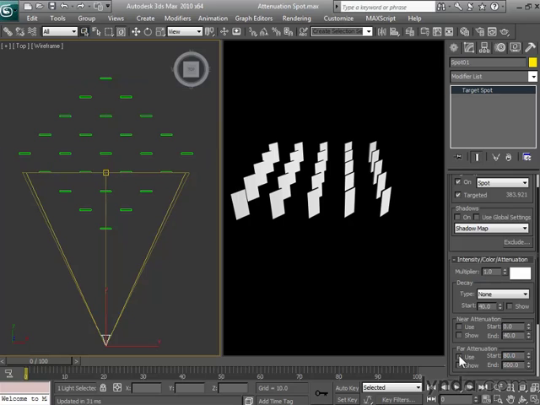Look at the difference that's made. Now you can also control when the light starts shining. That's where the near attenuation comes in. Let's see how that works. First of all, we'll want to turn it on, so click on Use.